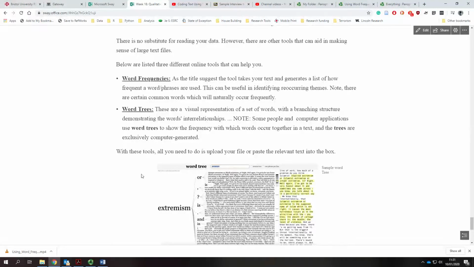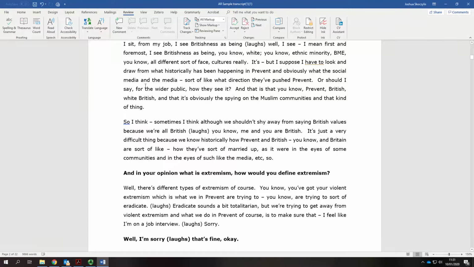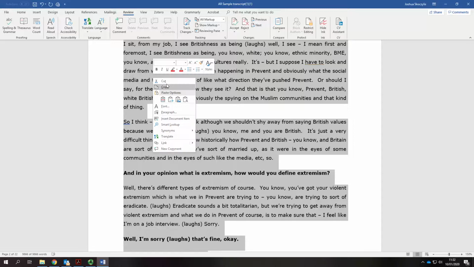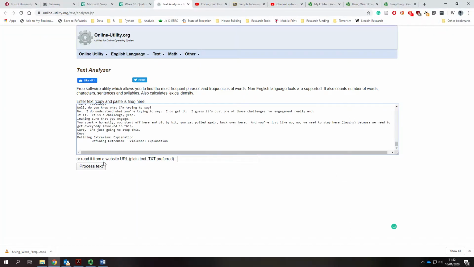If you go onto the workbook, you'll see the hyperlink to word frequencies. You can open that up by clicking on the link. And this is just a text analysis. So what we want to do is paste in our text. I will highlight everything, Control A, or manually select, and Control C to copy it, or again right click and copy. And I will then paste it into here and process.